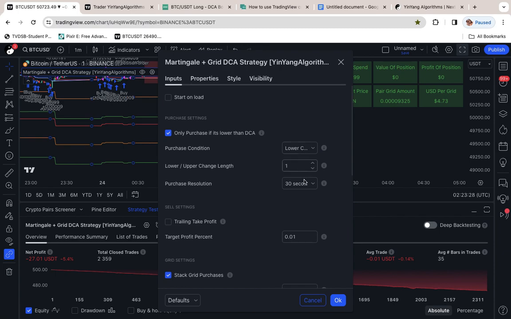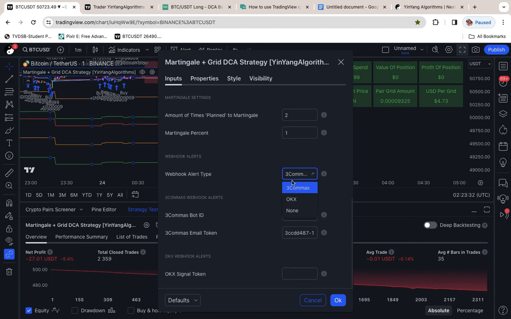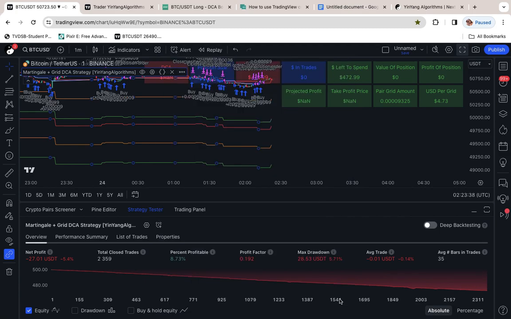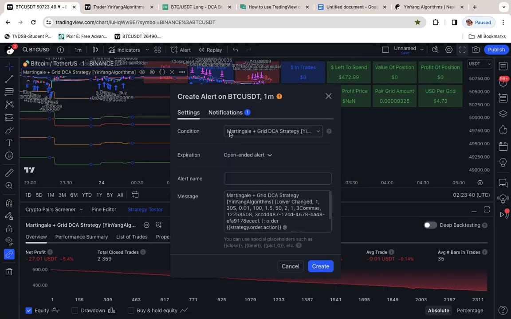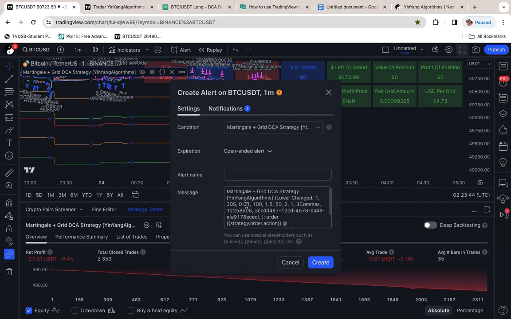And then fiddle around with here if you want. Keep it at default, doesn't matter, but make sure you set this to 3Commas. Make sure you put your bot ID in there. Make sure you put your email token in here. Boom, good to go. And then on the alert, remember, you have your URL right here in settings.